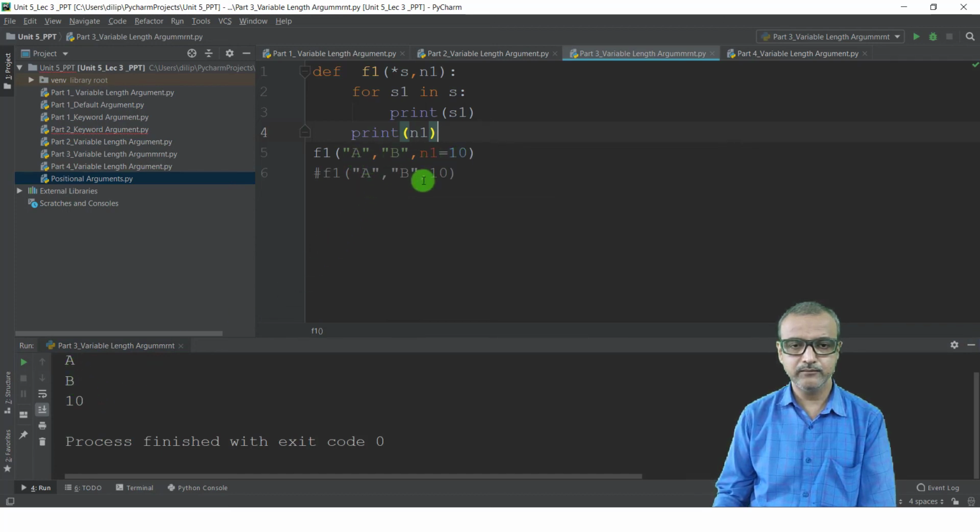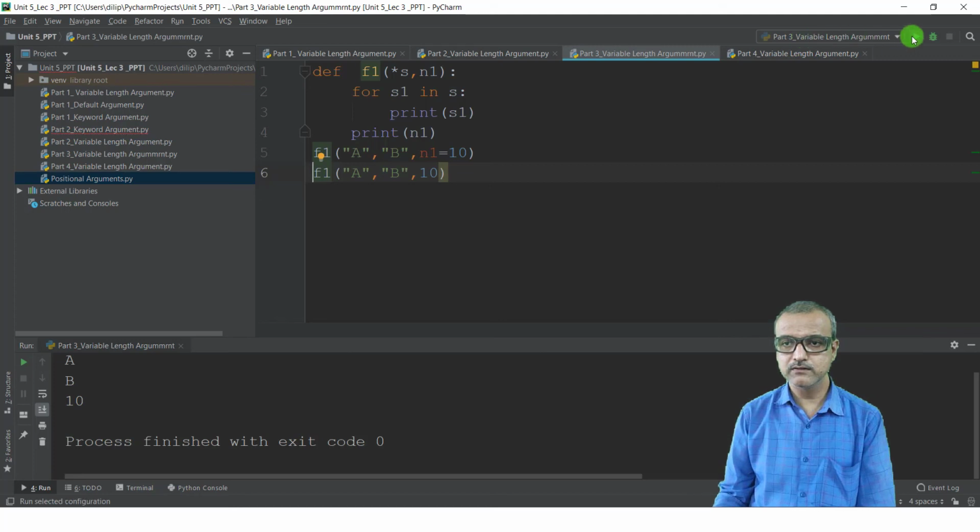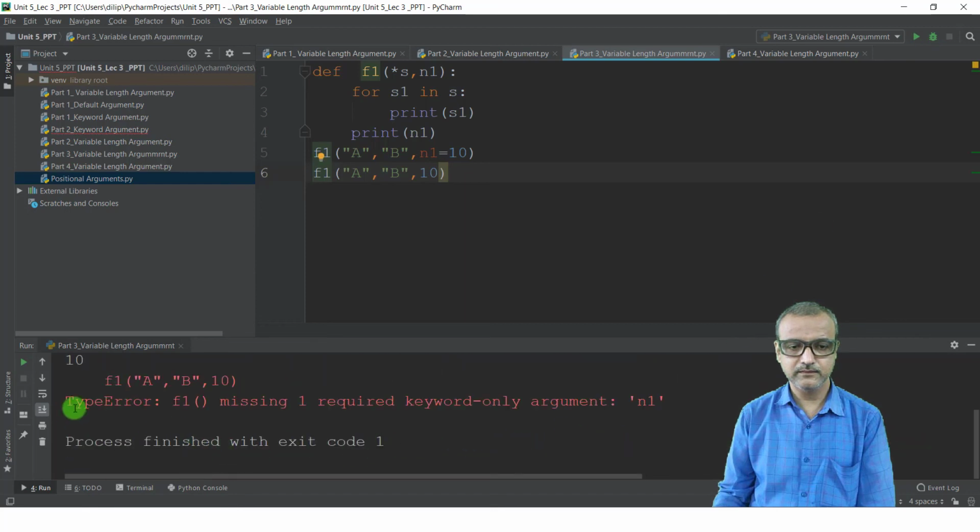Now just delete this hash sign. Now I will run this program for you. You can see the same file name over here. Just click on this run button and it will give you the error, right? See, this is the error, because here we are writing 10 only. We have to write n1 equals 10. Then and only then will it give you the output. Otherwise it will give you the error like this, that is TypeError: f1 missing 1 required keyword-only argument, that is n1 over here.